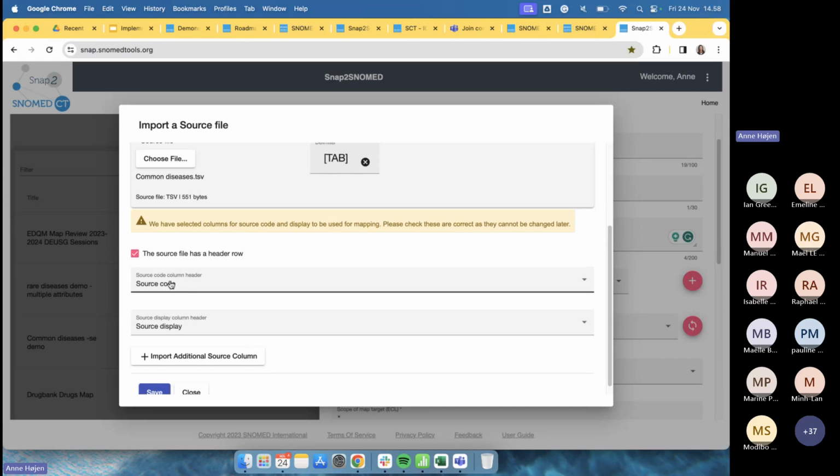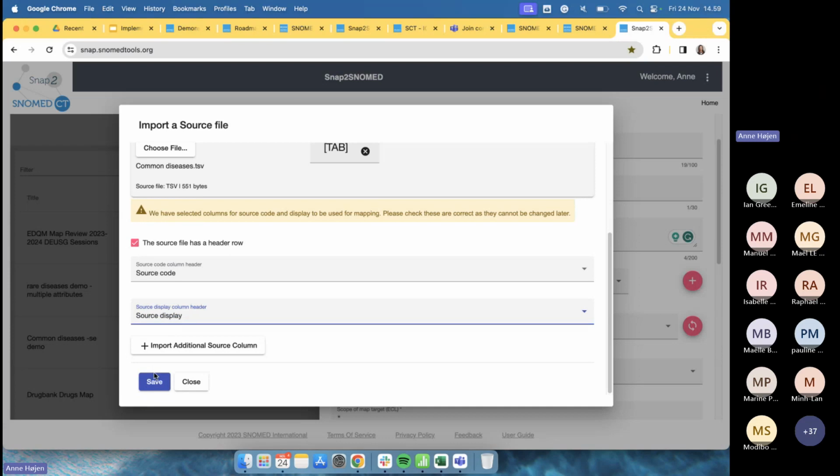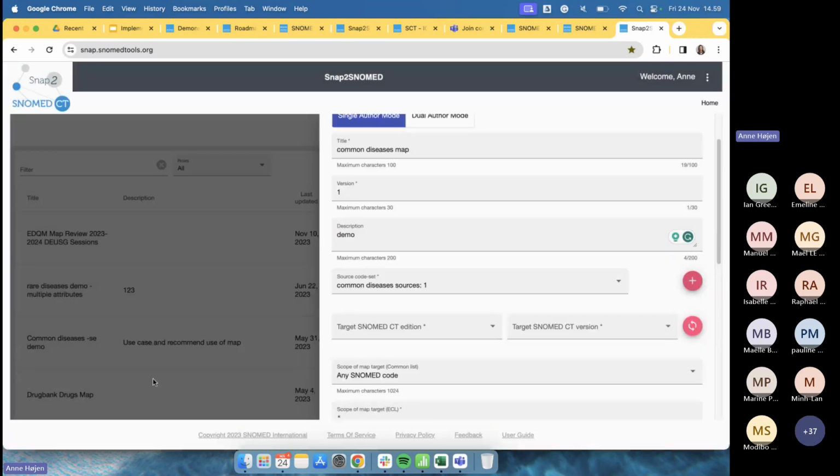But then you need to say here, well, the first source column is the code, and the second one is the display. And the second one, the display, is quite important if you want the system to help you translate. Or not translate, map. So now I click save. So now we are here. So now we have our common diseases sources.